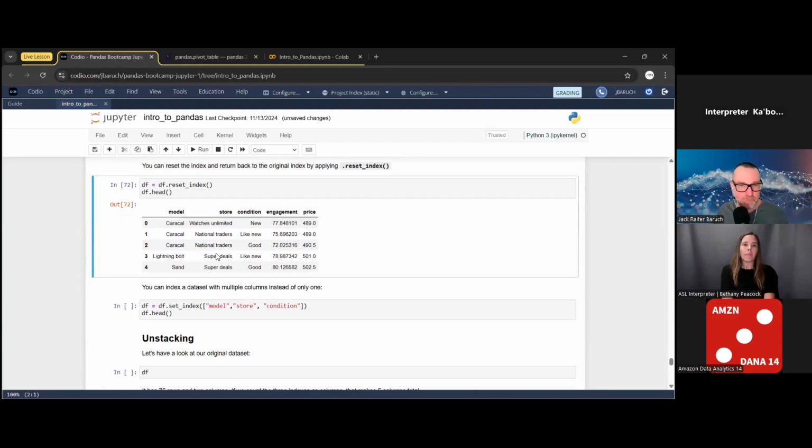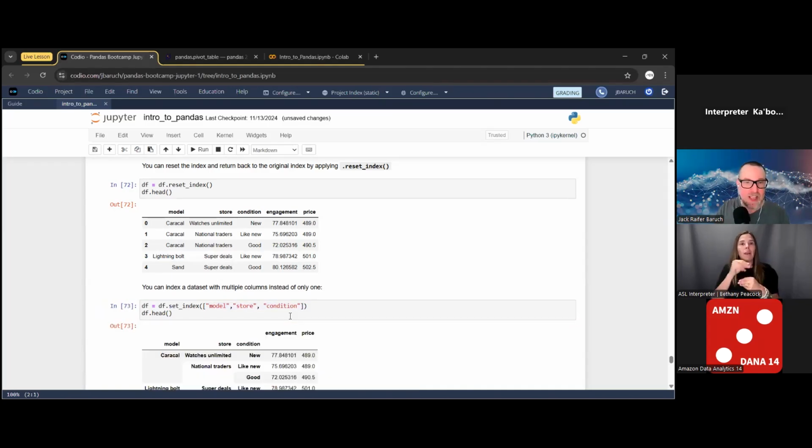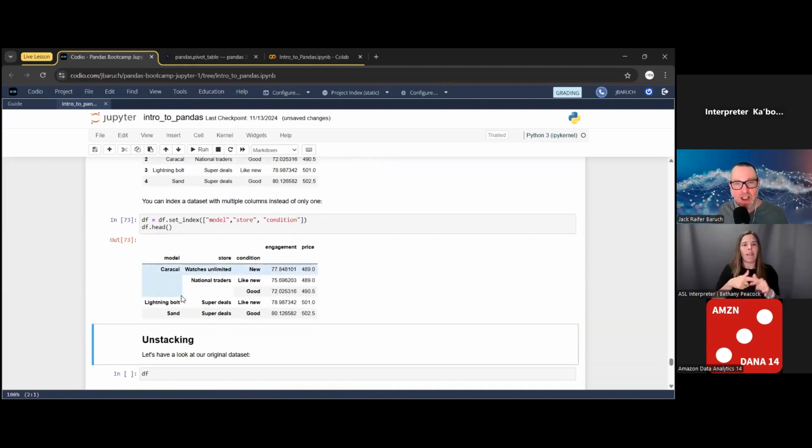All right. And again, the other thing that you can do is you can actually index the data set with more than one column. So for example, I'm going to set the index to model, store, and condition. And then run df head. So now I have the combination of model, store, and condition as the new index. And those three columns become the new indexes.